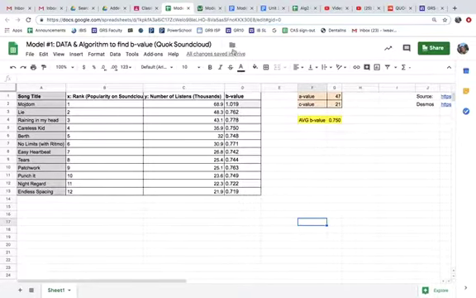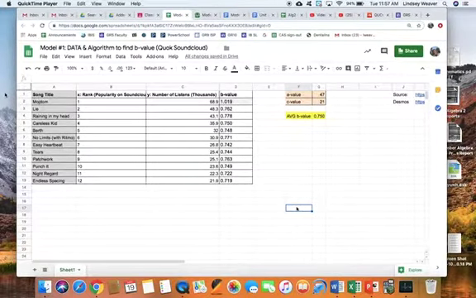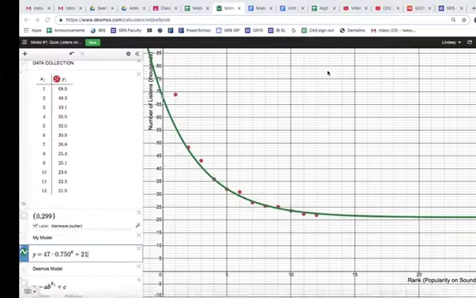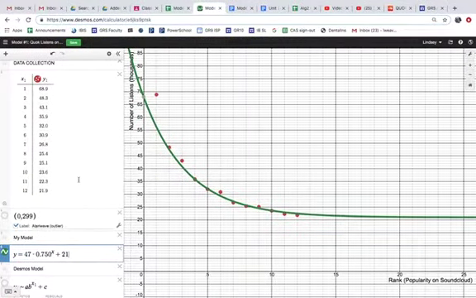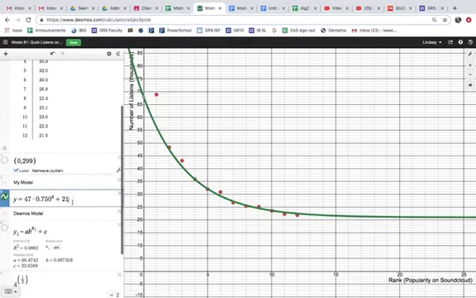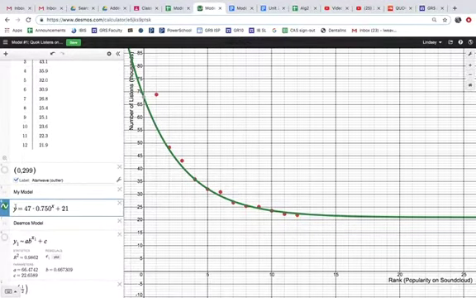The last thing that you would want to do, after you're done finding your algorithm and getting your average B value from Google Spreadsheets, is program it into Desmos and make sure it's a good fit. So we have our model right here, and we have y equals 47 times 0.750 to the power of x plus 21. Here's our C value, here's our A value, and here is our B value obtained in Google Spreadsheets. We can see that it fits our data very nicely.